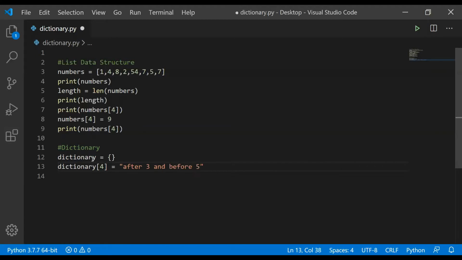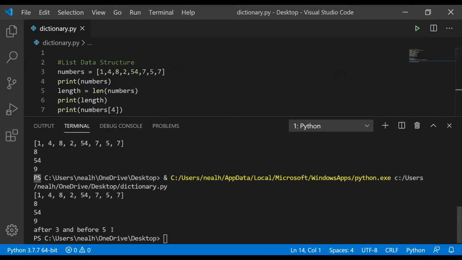before 5, right? It's a dictionary, right? It ought to define what I'm putting in it. That is not actually the purpose of a dictionary, but this is going to be my example here. And then if I go ahead and print dictionary 4, it should print out after 3 and before 5. Right, so there it goes.